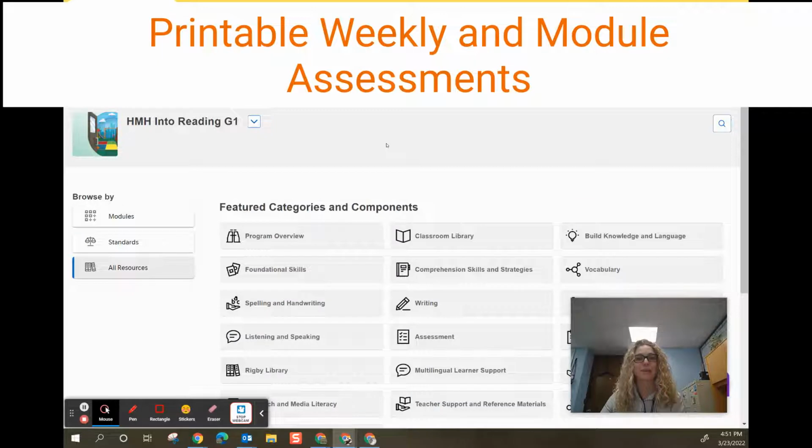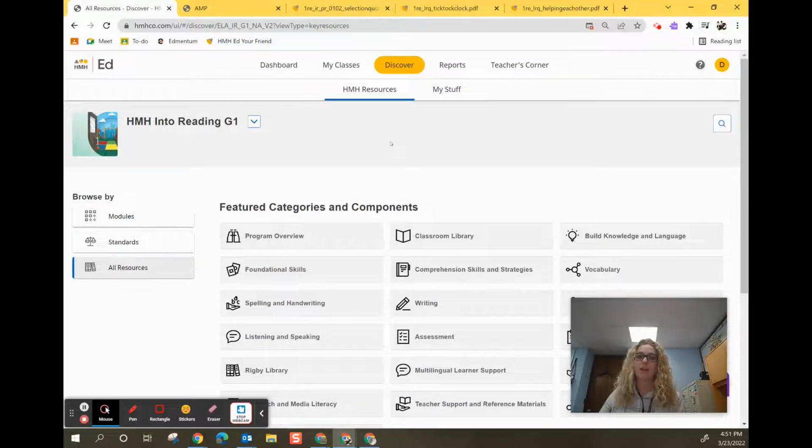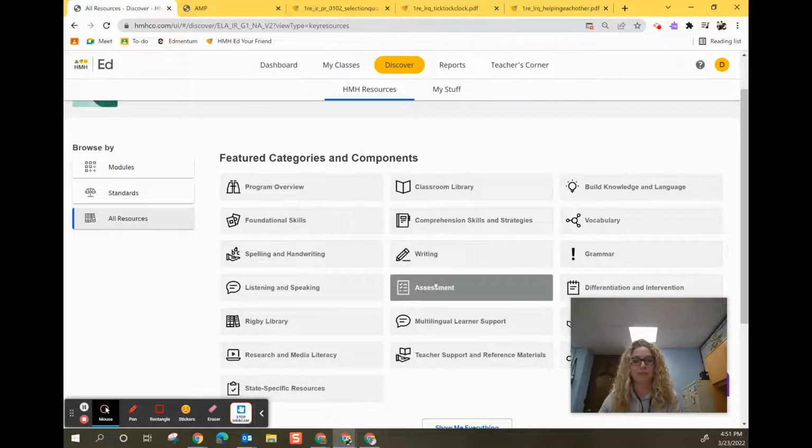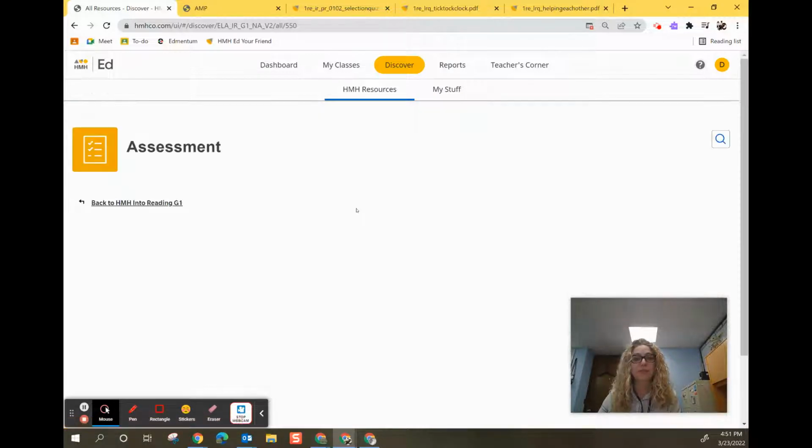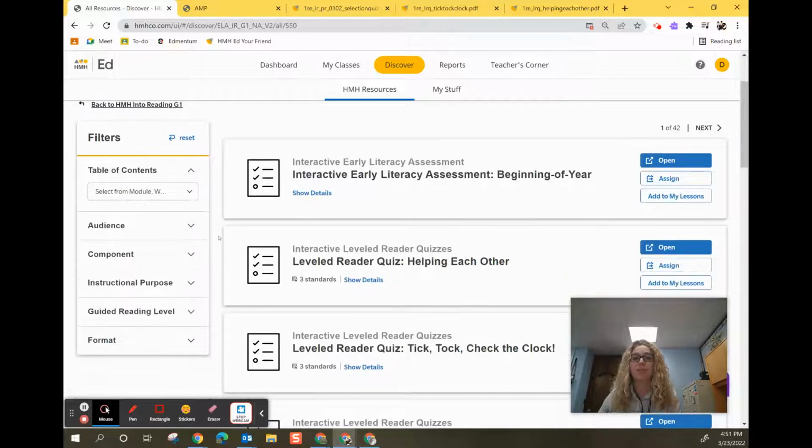Now let's take a look at the weekly and module assessments. So selection and reader quizzes are really based on text that students would have read in a small group or you read together in class. The module and weekly assessments are what we would typically consider a cold read. So students are given a short passage that they're doing right then and there in order to assess their understanding of particular skills. These are also available in PDF printable as well as in an interactive format.